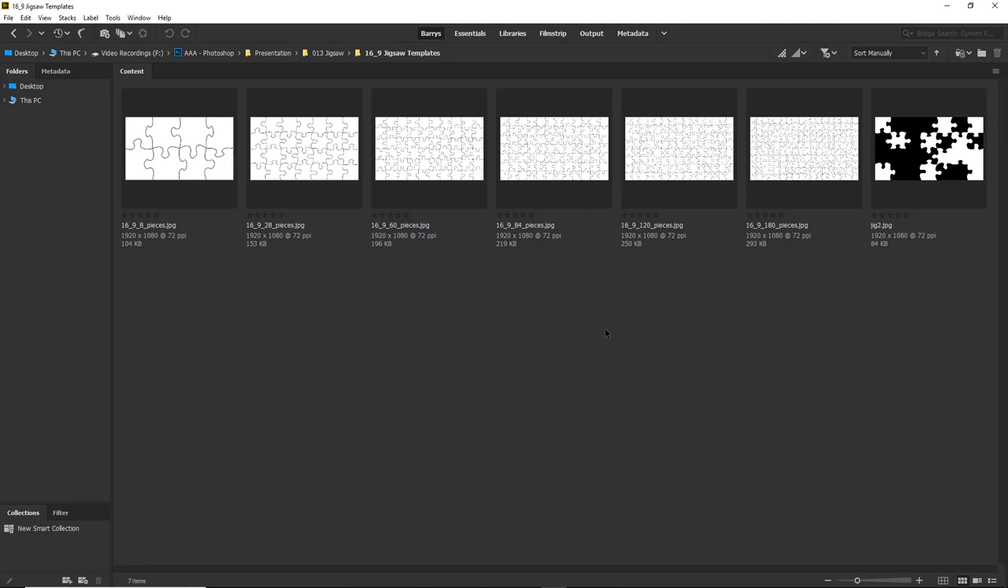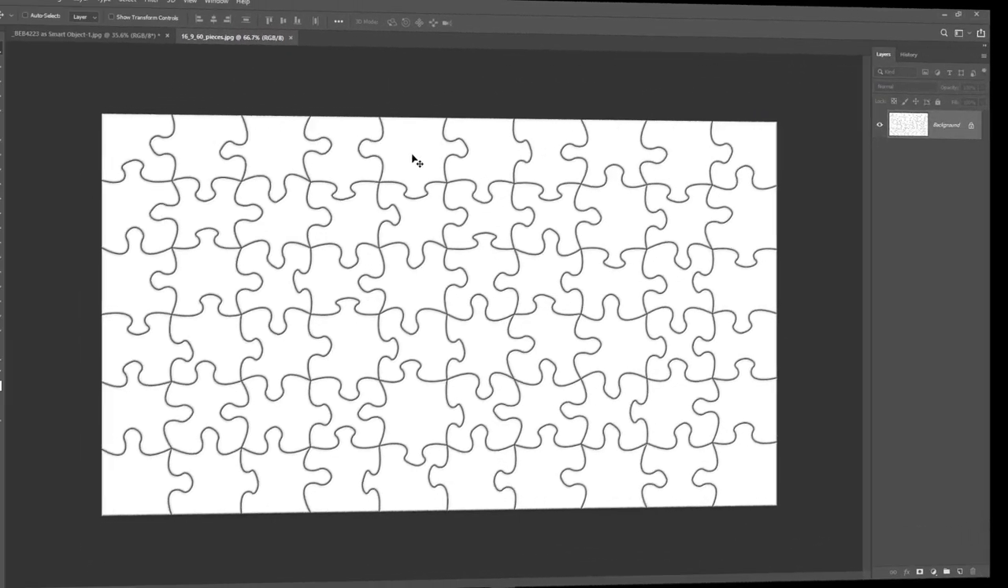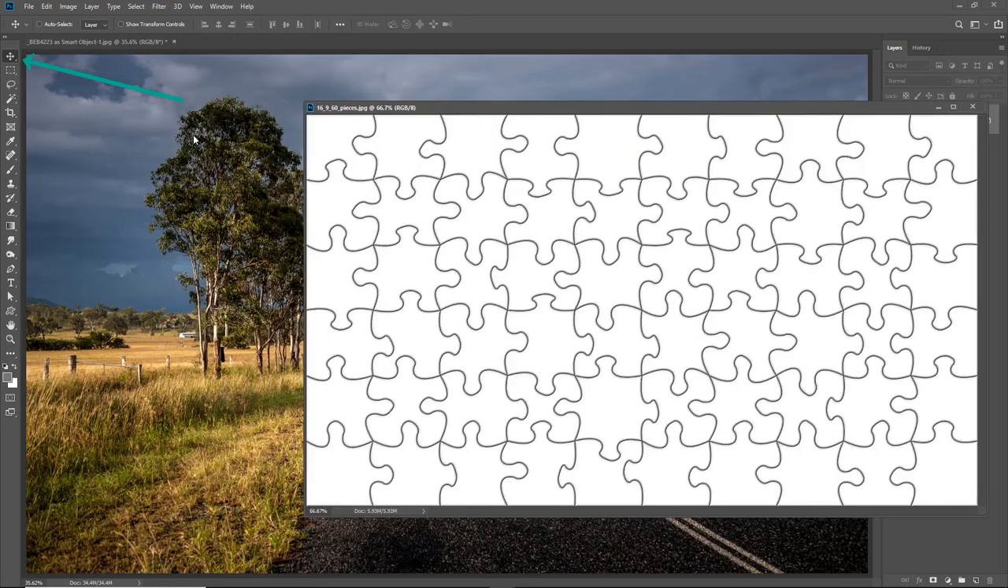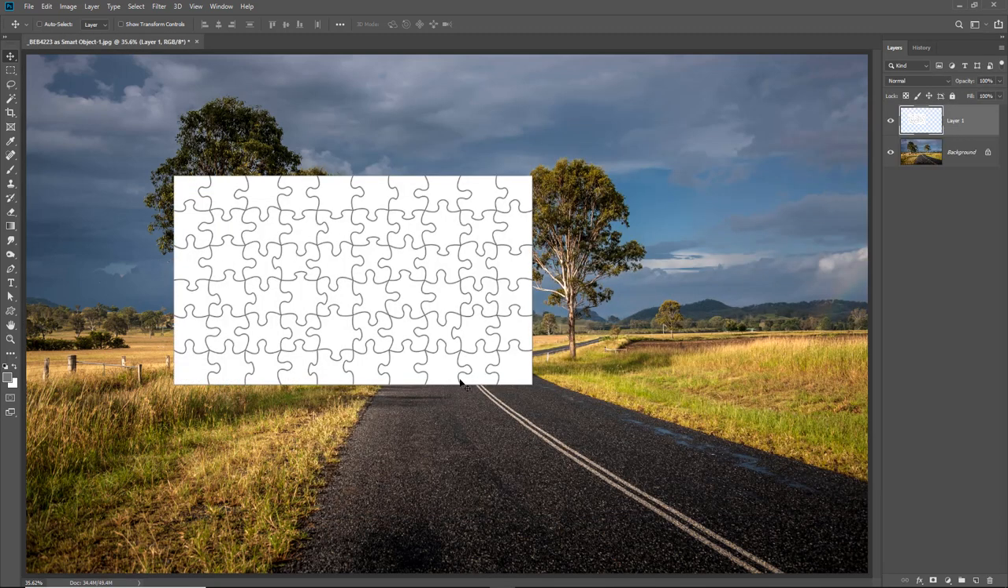Now there would be quite a bit of work involved in cutting out 180 pieces, but generally speaking we don't need to do that. So I'm going to pick up this one, which is in the middle here, 60 pieces. I'm going to double click this to open it up in Photoshop. Now once I have it on screen, I'm going to drag the tab from the top left. Now with the Move tool selected from the top of the toolbar, I'll click, drag and drop my jigsaw puzzle into my picture. Now you can quite clearly see the difference in resolution. But I think we can bridge the gap, so to speak.